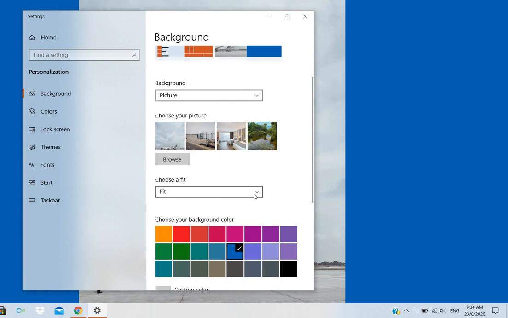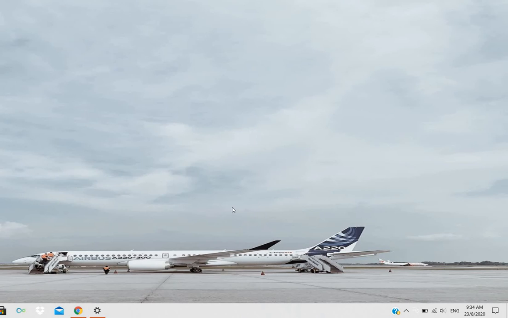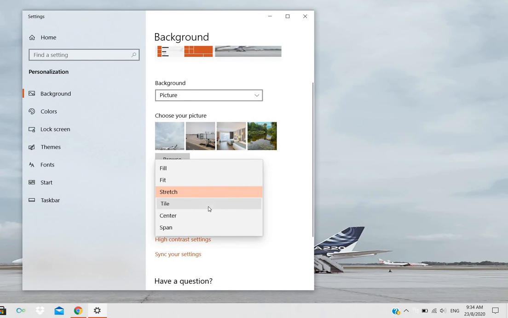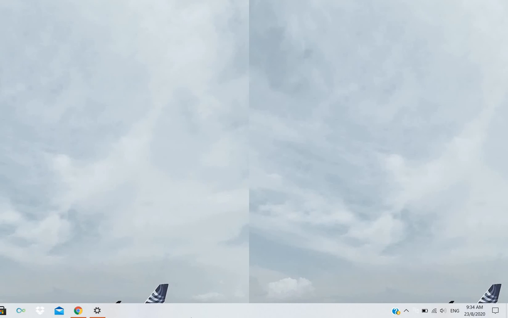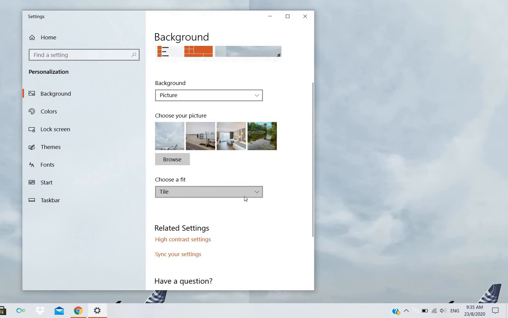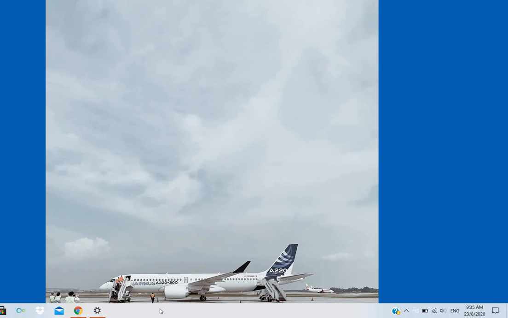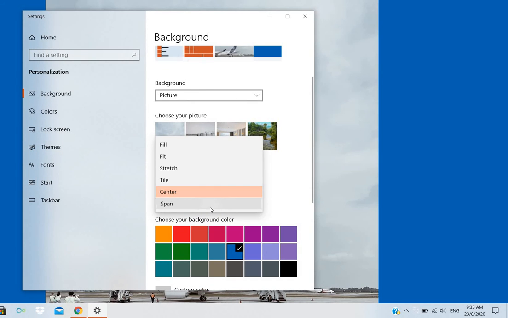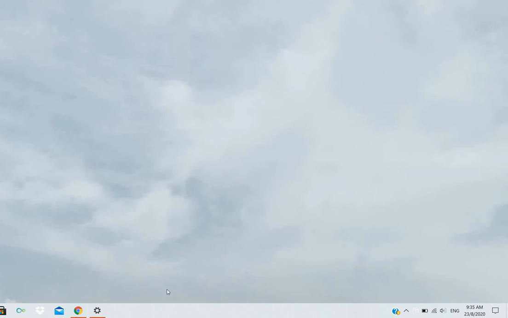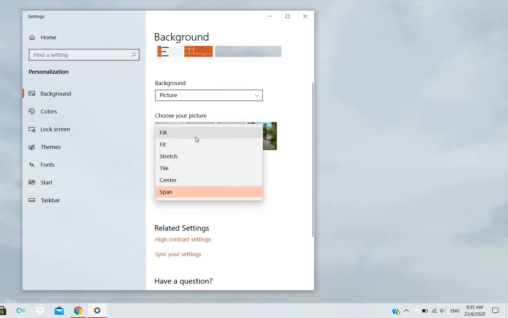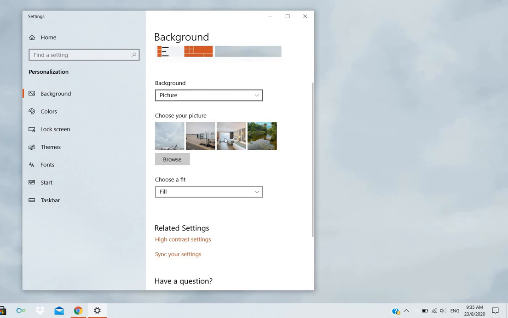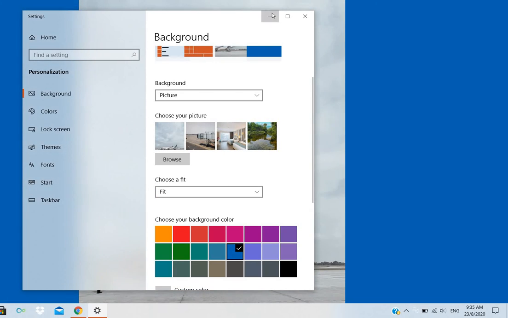If you want to change to stretch, you can see it will be enlarged. If you want to change another way, tile, it will be divided into two parts. See the ground part, there is the same picture divided into two pages. If you go to center, it will be displayed like this. And if you go to span, it will be displayed like this. Normally we can use fill or span, both are the same. Fit will be displayed like this.